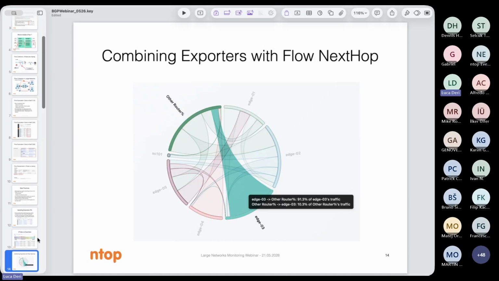So we are now able to see how much traffic is going from a certain destination to another destination, or in this case, from a certain exporter to another exporter, okay? Again, this chord chart is meaningful if you are able to see traffic multiple times. Otherwise, you will see that the traffic is going from your router to the internet. Okay, the next hop does not belong to your organization. But depending on your use case, you can see this information.